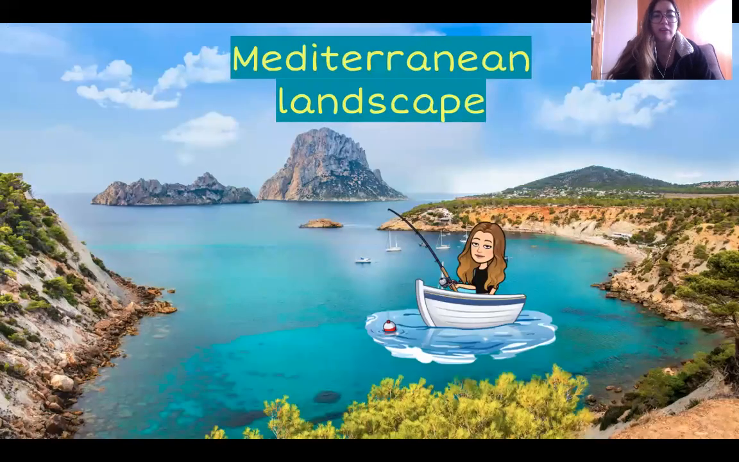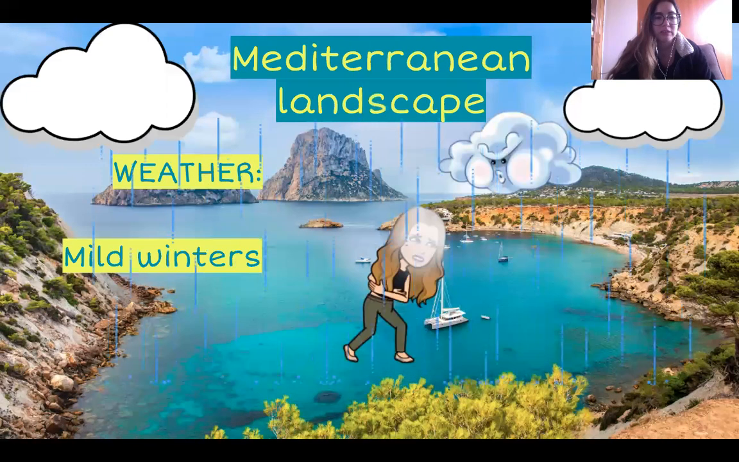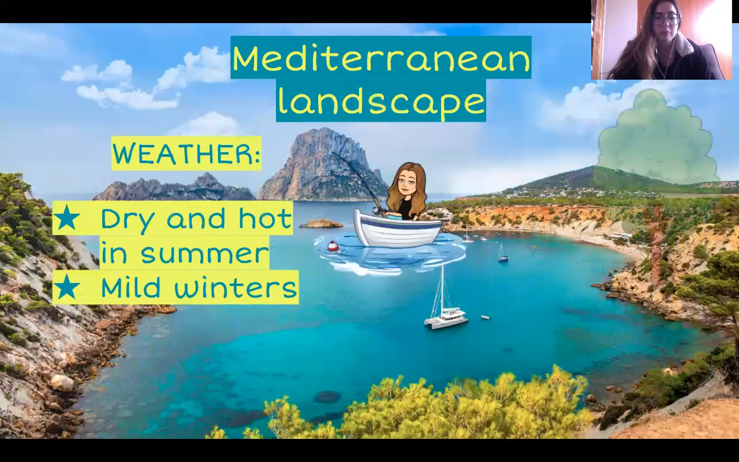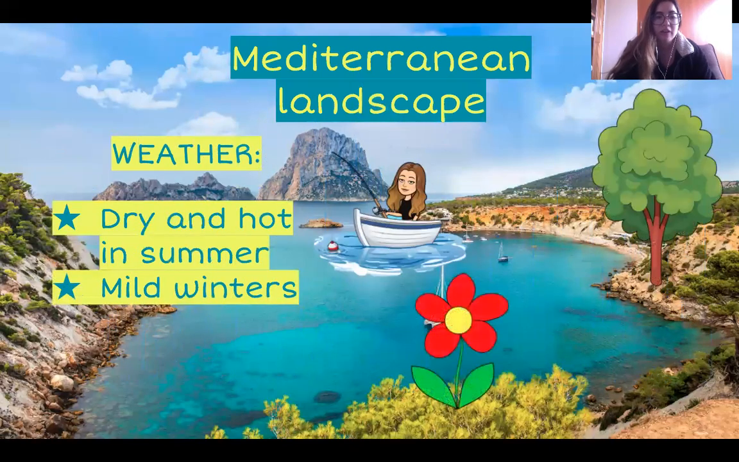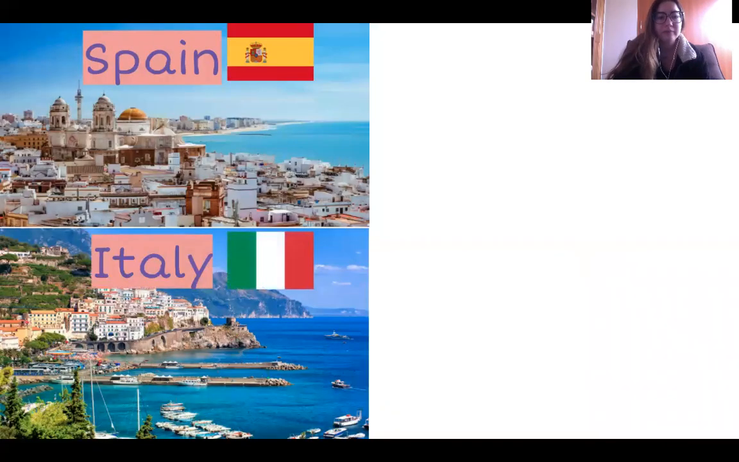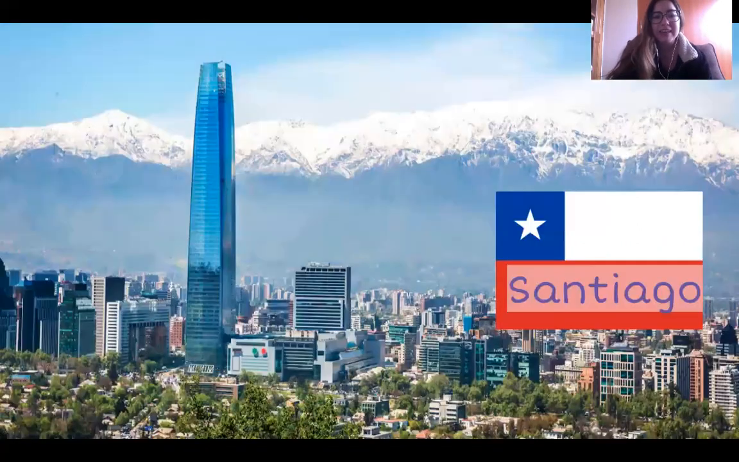The weather here is dry and hot in summer and mild in winter. We can find a lot of vegetation, plants, and flowers. For example, have you been to Spain or Italy? Here you can find a Mediterranean landscape. You can have many options of clothes to wear depending on the season. And guess what? In Santiago, in Chile, our country, we have a Mediterranean landscape too.